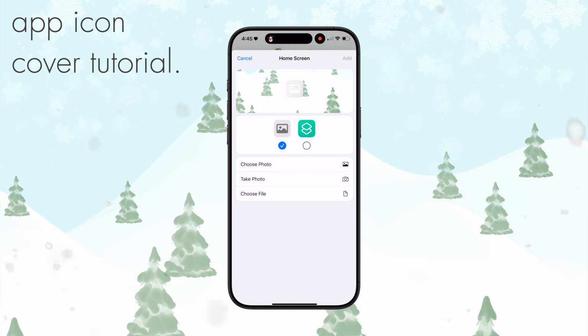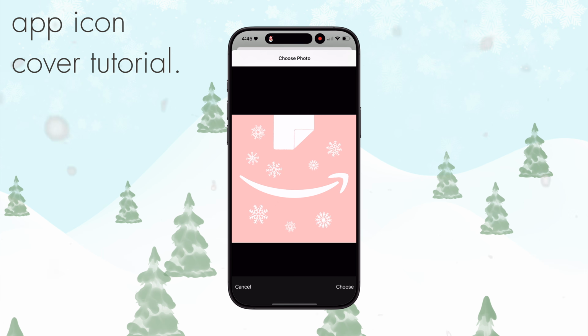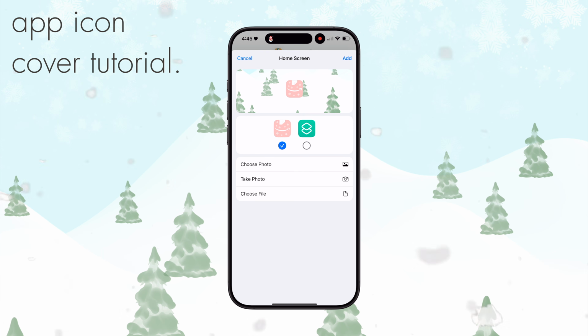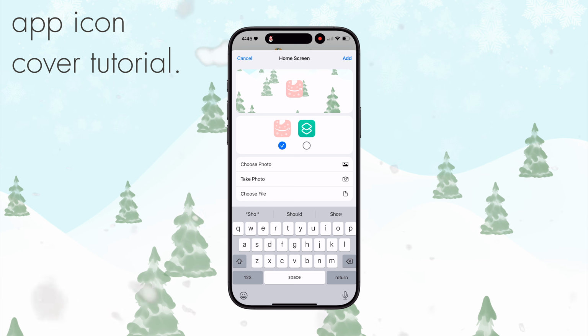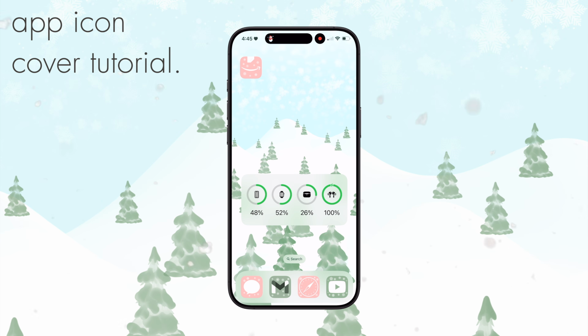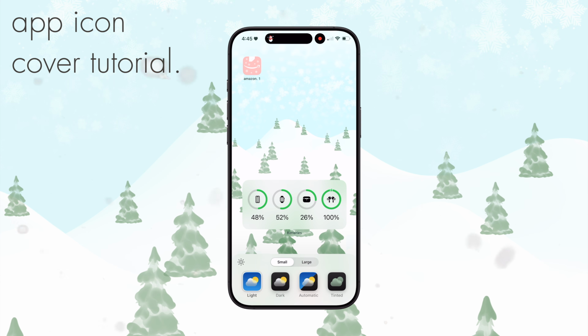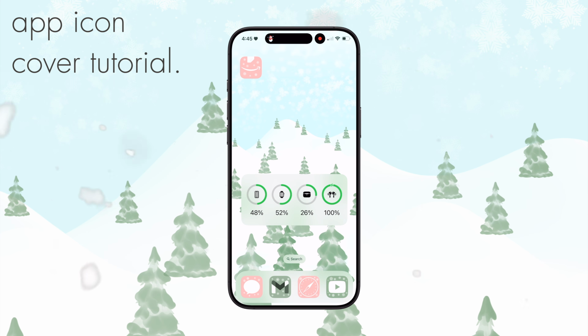And then you will tap the left icon where it has the photo. You will do choose photo and you will go into your camera roll and that's where you will select the corresponding photo that you've downloaded. And you can also edit the text underneath the shortcut if you wanted to. So if you wanted it to just say Amazon, you could type that in and then hit add. But personally, I didn't bother with that this time because I just got rid of the labels and it's so much easier. So that is how you do the app icons and it's very simple.